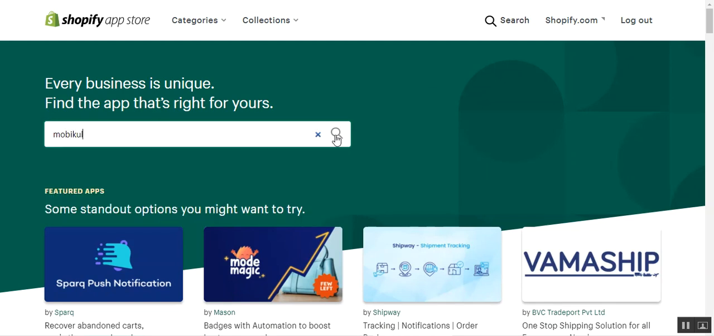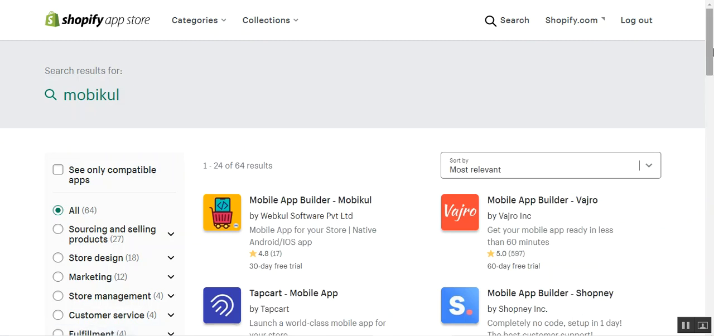and then you'll have to tap on the search icon that you can see, and that would bring up the complete list of products. And here's the product that we need to install. That's the mobile app builder by Mobikul, by Webkul Software Private Limited. So I'll just tap on that.